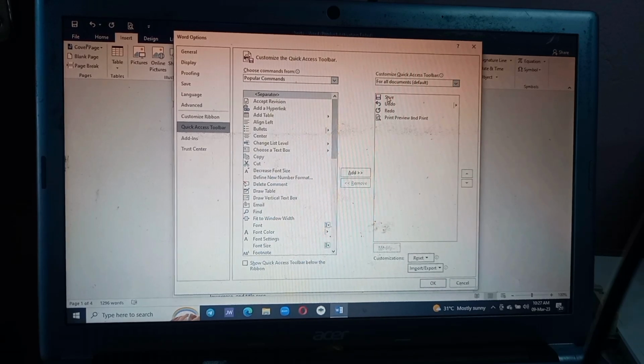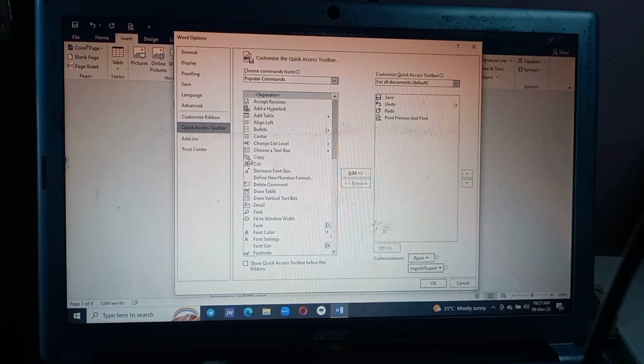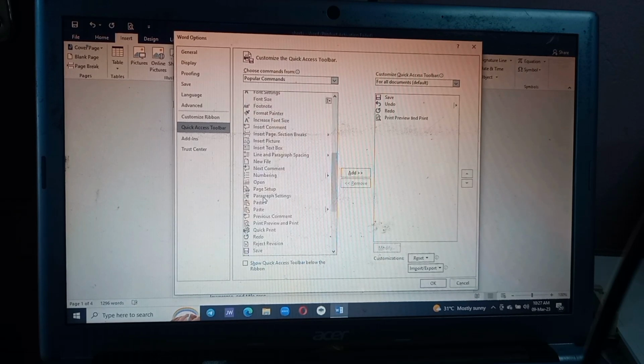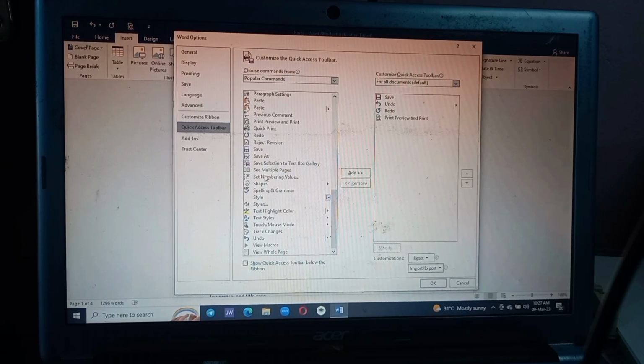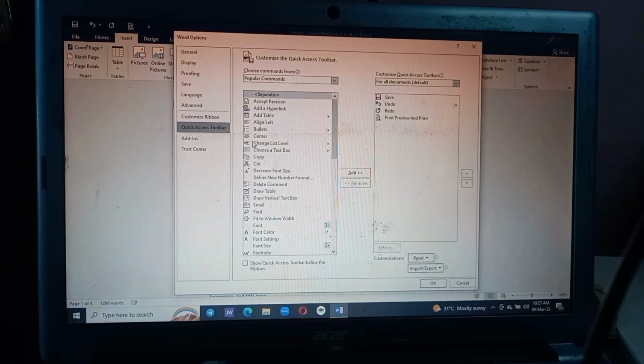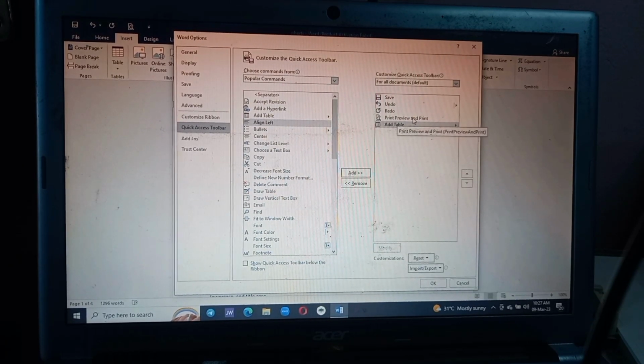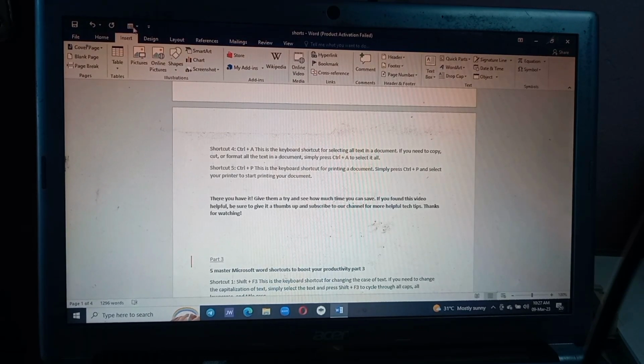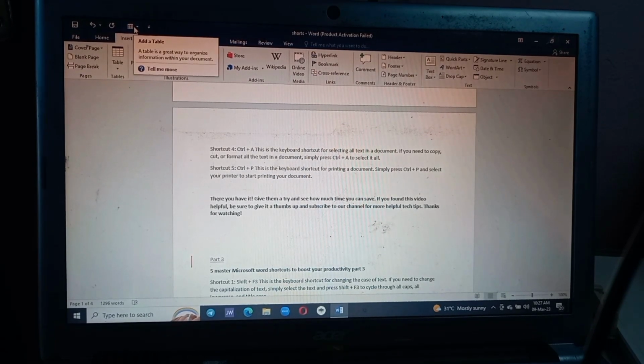So already I have these three, and I can pick any of these and add it. So let's say I want to add, what should I add? Okay, let me just pick anything. Add table. Yes, so add table to it. And there is print preview and print. Should I remove that? I can remove it. It goes. And now I say okay. So you see now our table is there.